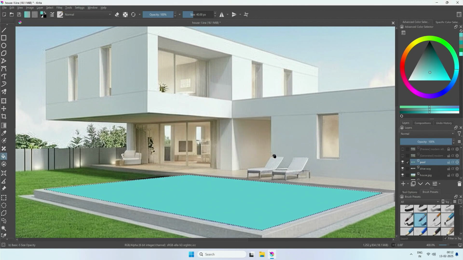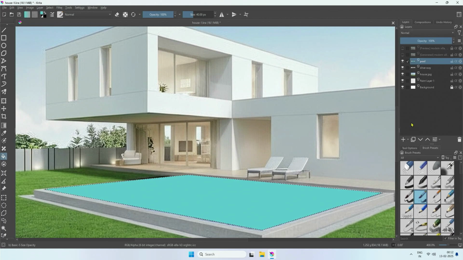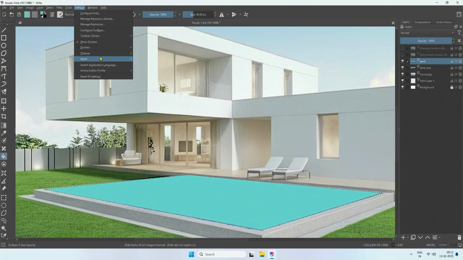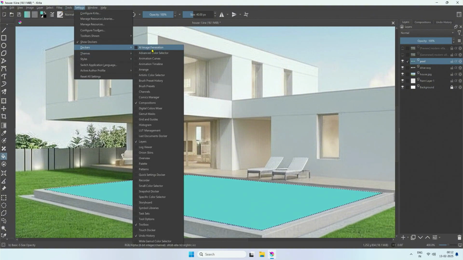I hope it is clear to you guys. The color palette is not needed. The AI section is missing, and I will get it from the Settings, Docker, and AI Image Generation.